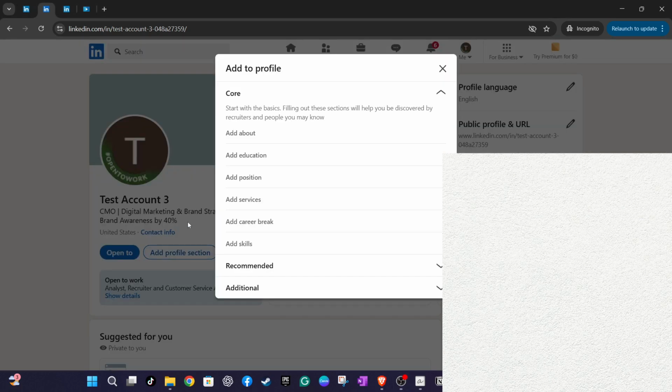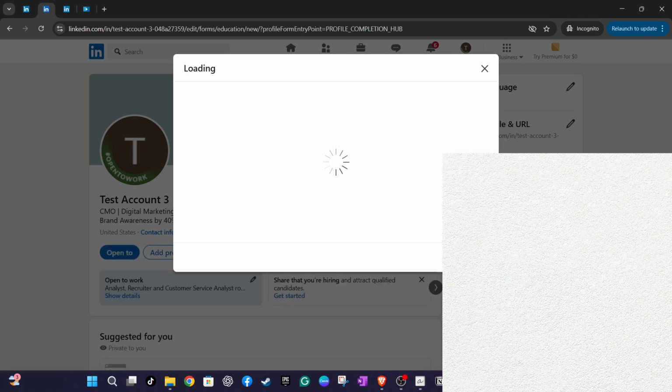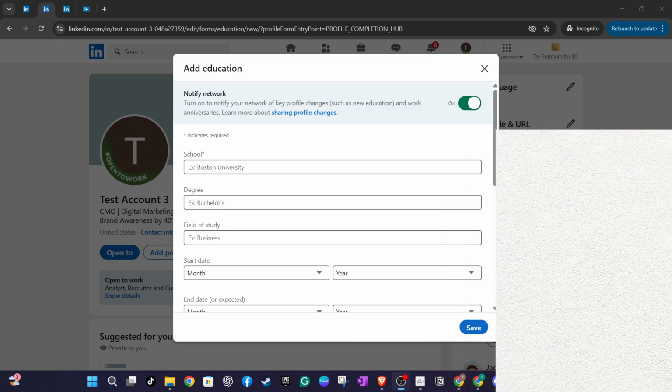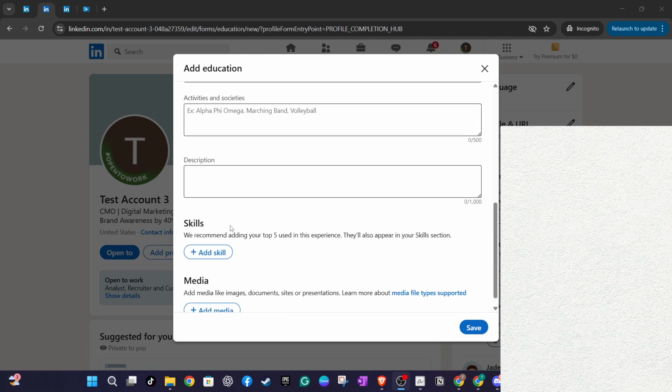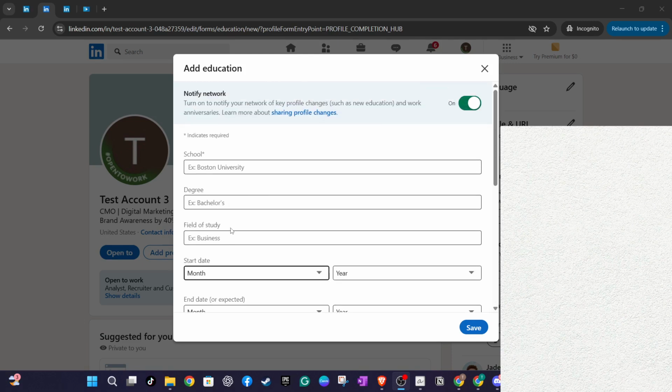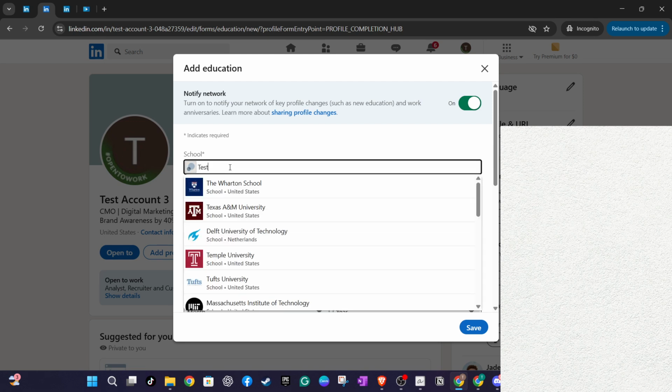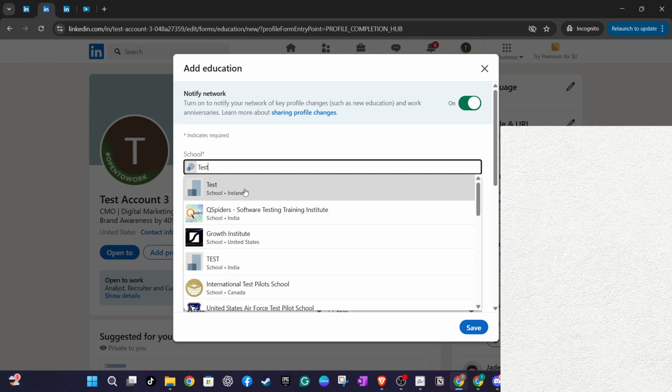After selecting Add Education, you'll be directed to a form where you can enter your academic details. It's important to fill in each applicable field thoroughly to provide a complete overview of your educational background. Start by typing the name of your school, followed by the degree you obtained. Next, specify your field of study and the start and end dates or your expected graduation date if you have not yet completed your studies. These elements give a clear picture of your educational journey.